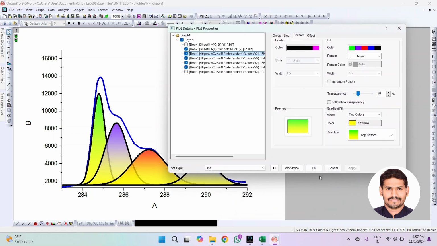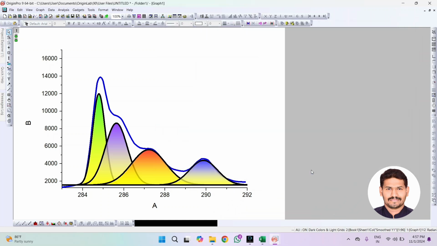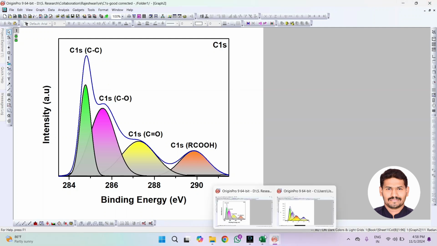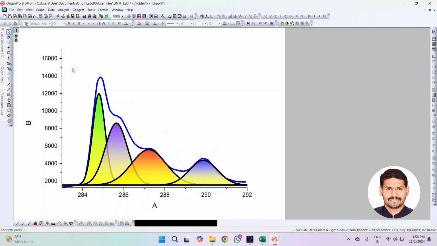Yes. So just save, okay, and we can save this data. Before going to save, we need to give the proper functional groups to each deconvoluted peak. We need to go to the previous one, that is C1s. This is related to the overall carbon curve, that is carbon 1s. So we need to write here, carbon 1s.